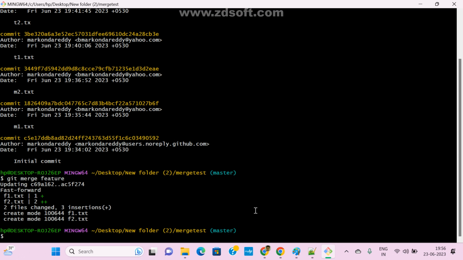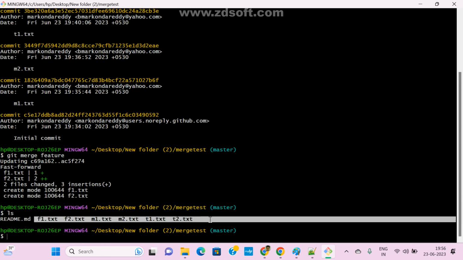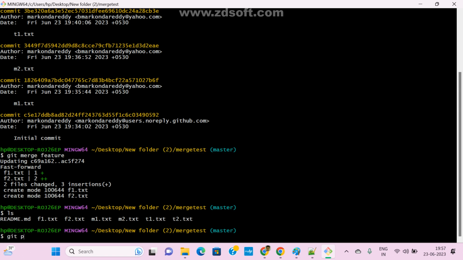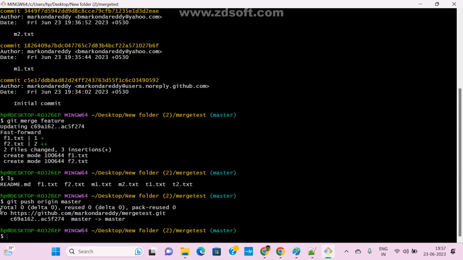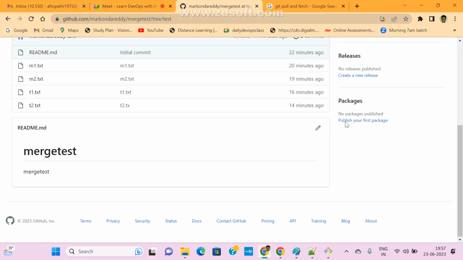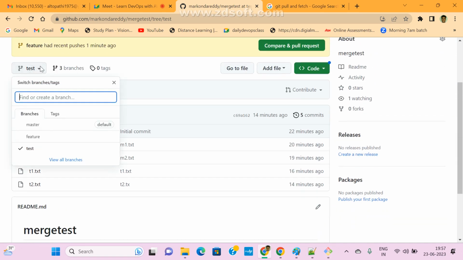Now check it, git sorry, ls. Now it is updated locally also. Now see here, these two also. But if you want to update central, finally we need to use which command? Git push origin master. Even if you do not mention it, directly it will go to master only. Now updated. Now come here, just refresh it, select the master branch.